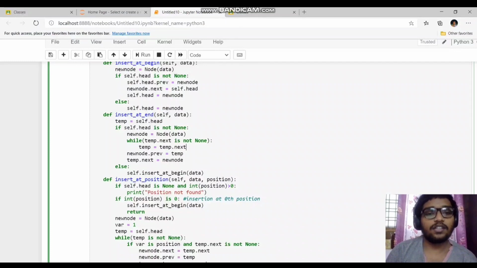And once we get the last node, this loop will be terminated, and we'll have the address of the last node in temp. So in order to insert any node at the end, we have to update two fields, right? So our new node, which has to be inserted at last, the previous field of that node now should point to the last node, right? Temp means the address of the last node, that should be pointed to by the previous field of new node. That's the meaning of this line.